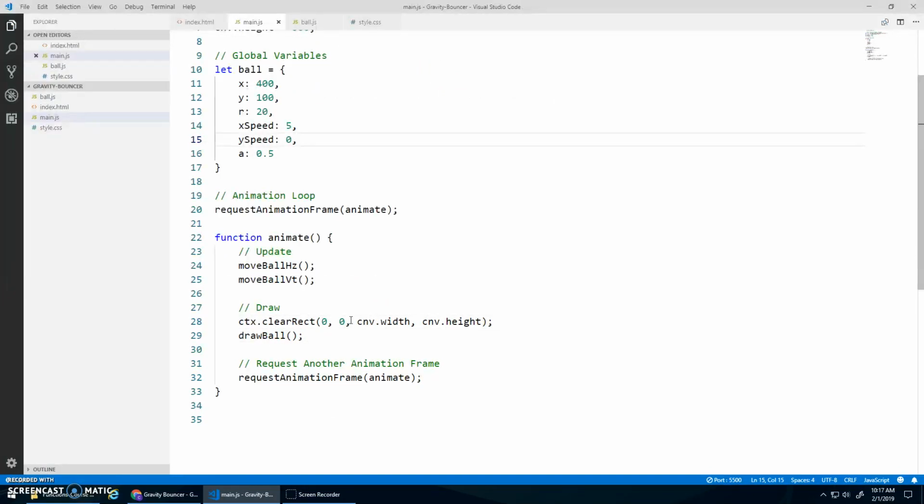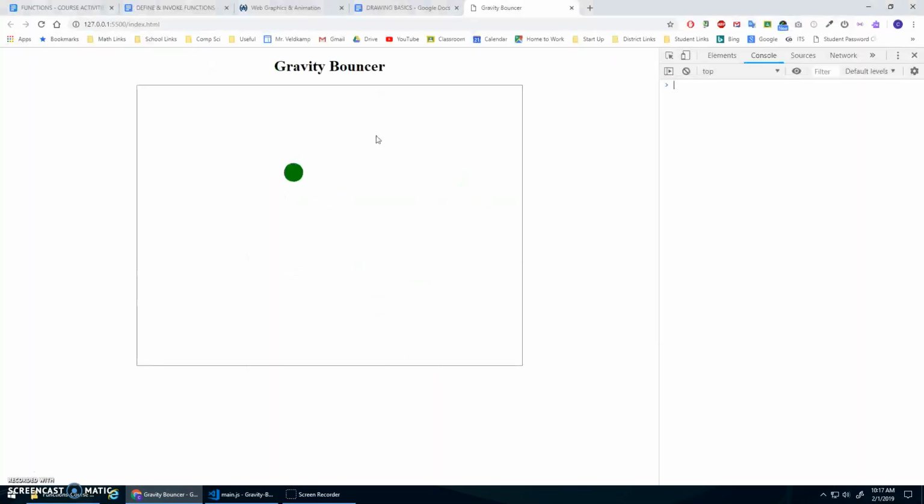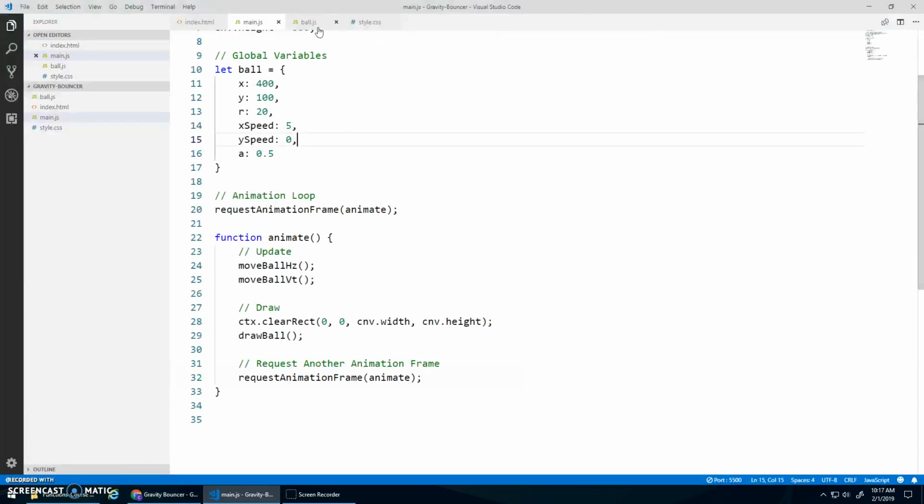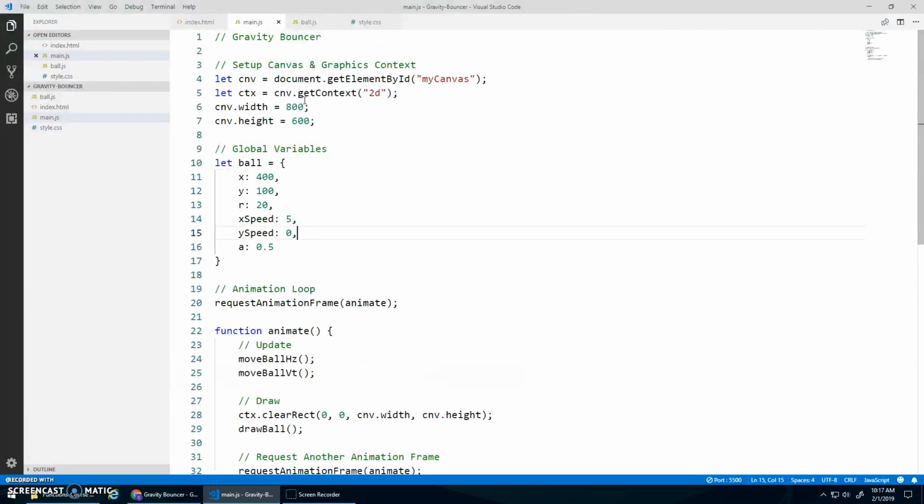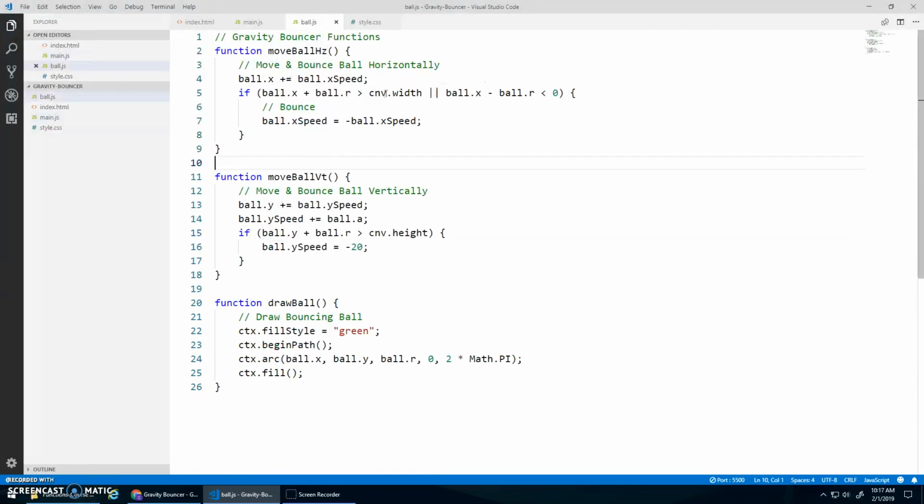Okay, let's try that. So we'll save, and we see no difference. Okay, it's still working, but we have a difference in our organization, right? If I wanted to work on the ball now and change how it moves or how I draw it, I know to go to this file and I can work on the functions for the ball.